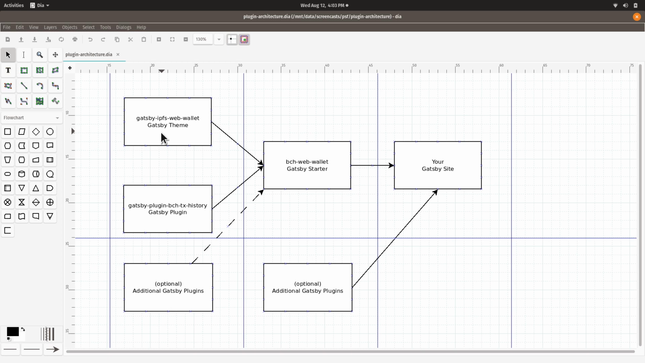And then what we're trying to do is create a whole bunch of additional plugins, the little Lego blocks, that we can attach to this core wallet engine. And so what I'm going to show today is this little plugin that I created called Gatsby Plugin BCH Transaction History. It's intended to just show the transaction history. I didn't actually get that far, but I got far enough to illustrate the basic ideas that I need to communicate. And so you would take a little plugin like that.